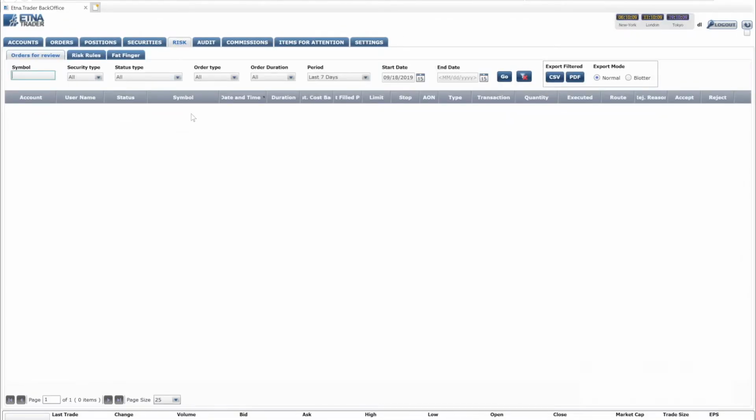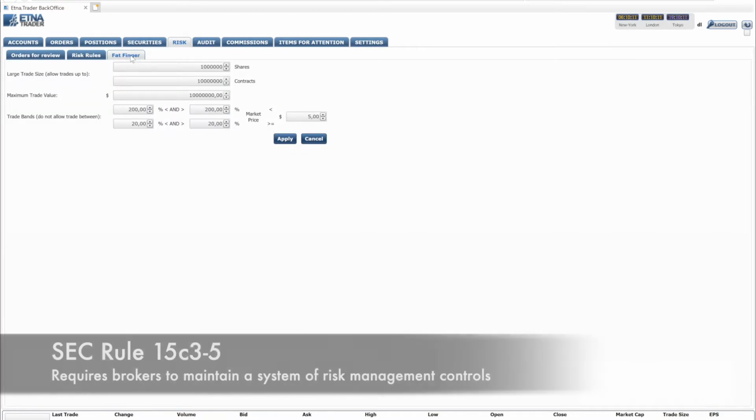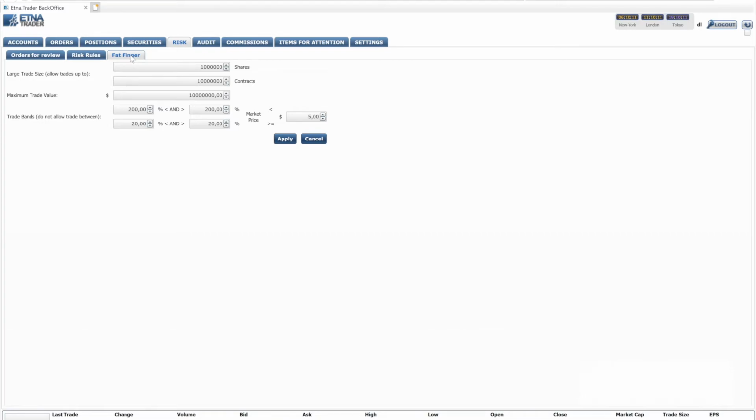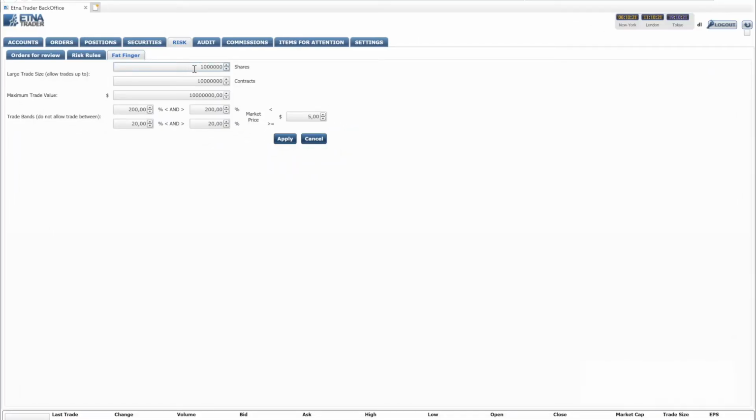And finally, let's talk about the fat finger rules. Configuration of these rules is mandatory in order to comply with the Securities and Exchange Commission Rule 15c3-5 that requires firms with market access to create and maintain risk management controls. For example, you can limit the number of securities that are traded within a single order. It's also possible to limit the number of contracts that are traded within a single order. You can also specify the maximum dollar value of a single order. And finally, we have the trade bans.